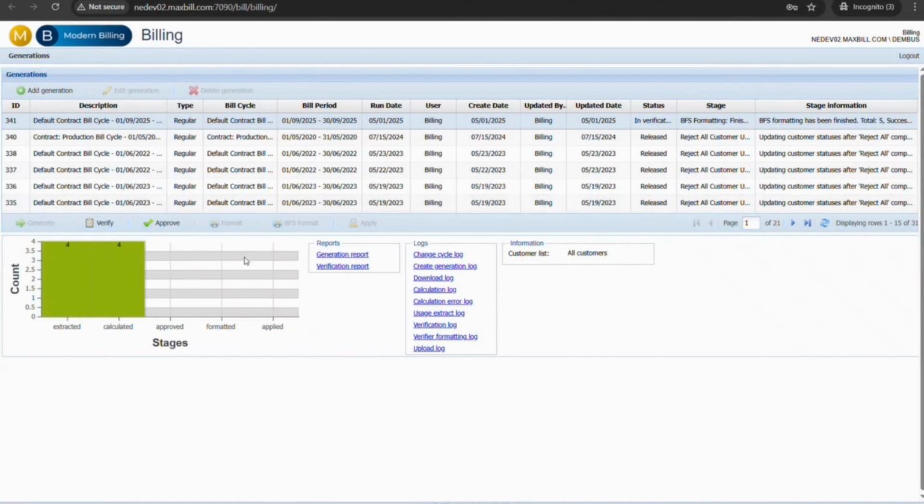During verification, draft invoices and supporting documents are produced so they can be reviewed before final release. Only after approval does the system finalize invoices and prepare them for distribution. Once billing is completed, invoices are created as entities in the system. The bill formatting server generates the final PDF documents and supporting files. These documents are stored and linked directly to invoice records.